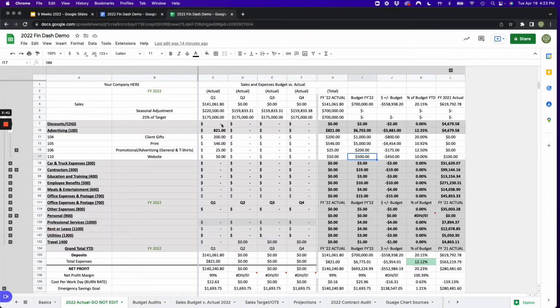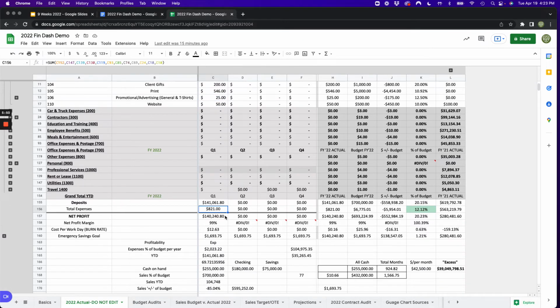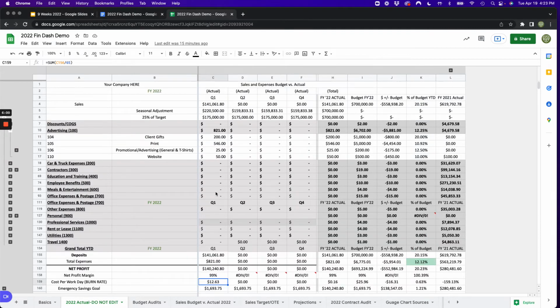In column C, what we're going to be looking at is some of those actuals, and what that does down below is it gives us what our total expenses have been so far for this quarter, what's our profit margin, our net profit margin, our burn rate, and then what would be our emergency savings goals. So that's from the expenses perspective.